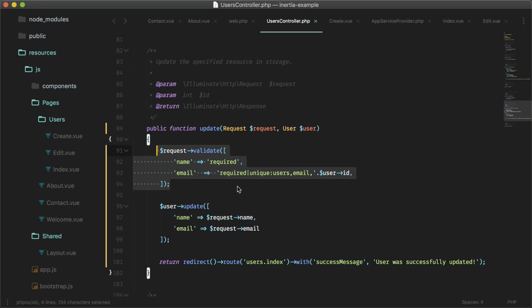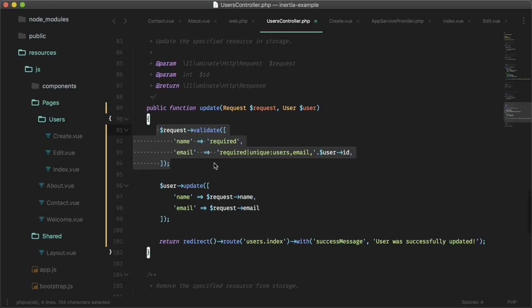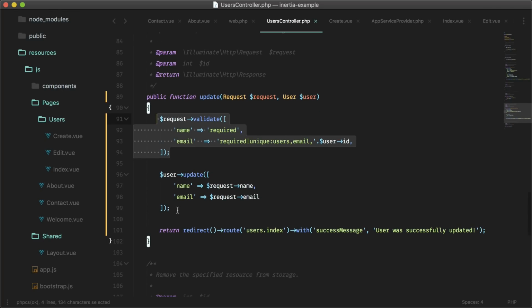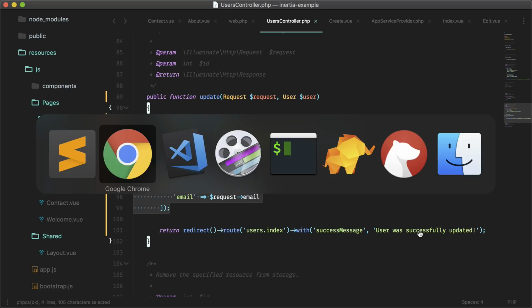And it even checks the email address if it doesn't check against your own, because it's okay to have your own email address. That just means you haven't updated it, but it still checks against another person's email address. And if that validation passes, then just go ahead and update it, and then redirect back to the index page with this success message. So let me show you that working.